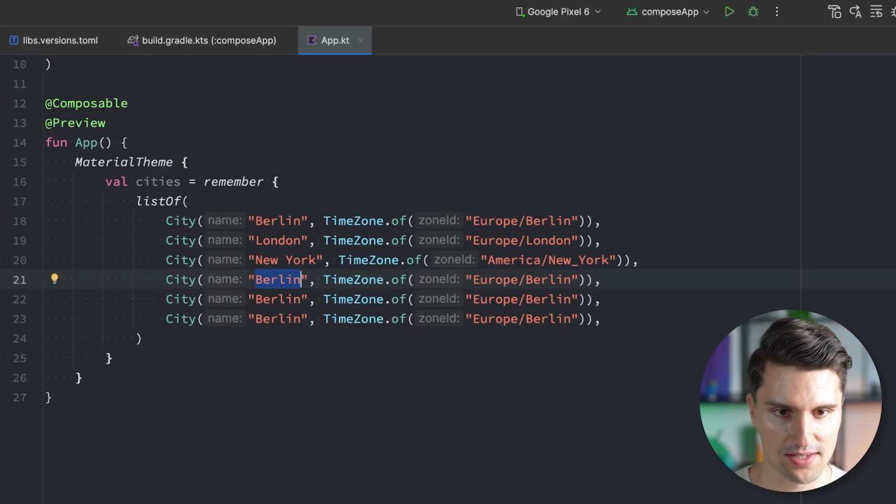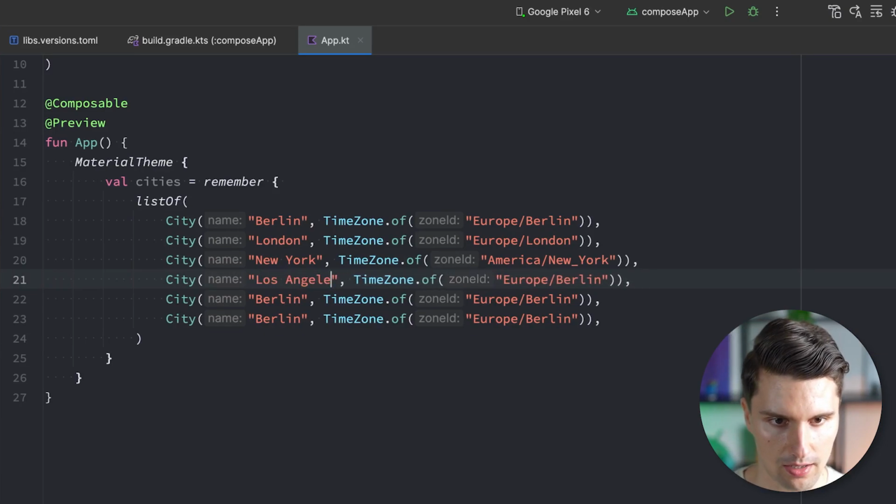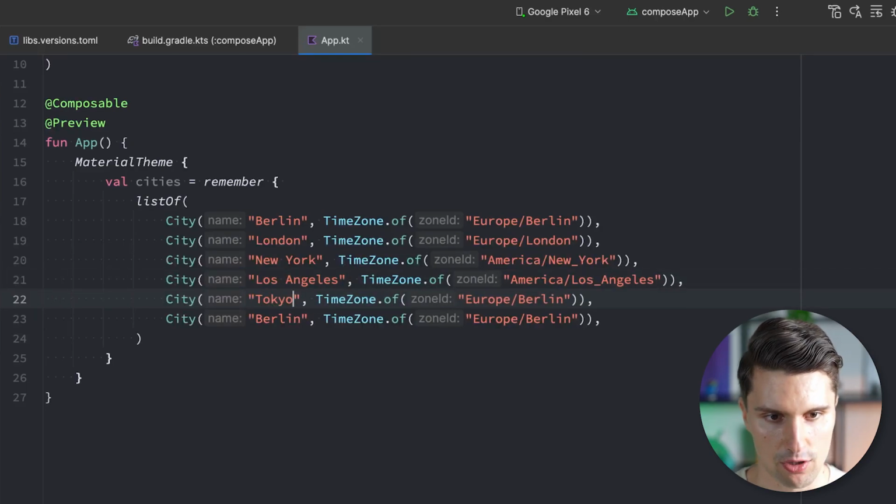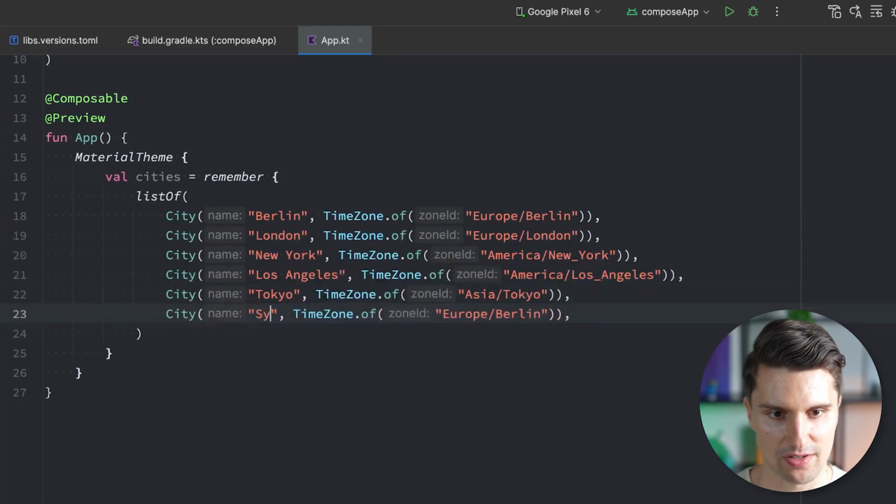We do have, let's say, Los Angeles, I can't type Los Angeles like that. It's also in America, and we say Los_Angeles. Let's say we have Tokyo, which is in Asia/Tokyo. And lastly, let's have Sydney, Australia/Sydney, like this.